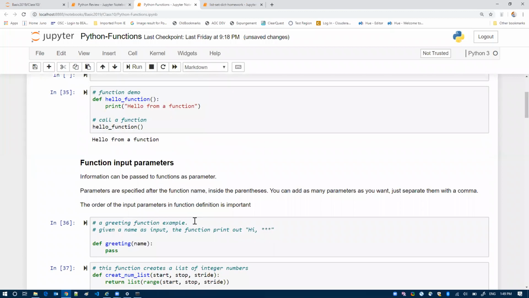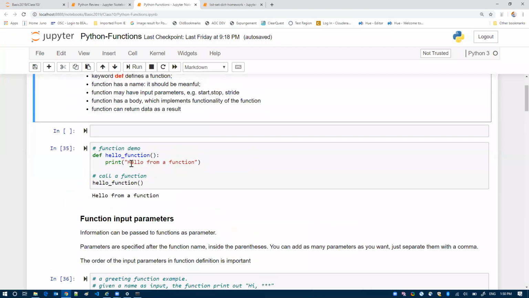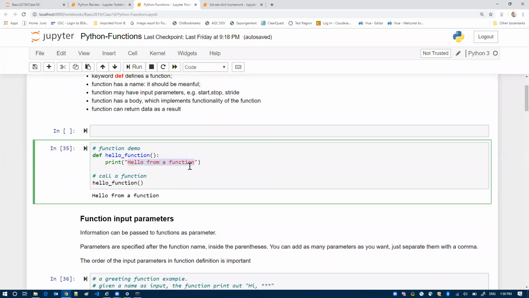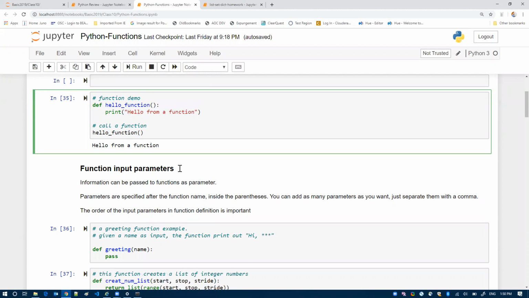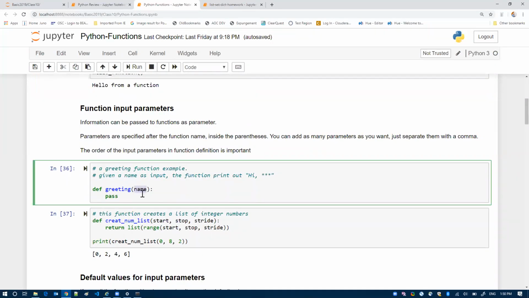So let's go through a little bit of detail about accepting parameters, because sometimes you want to make the function more flexible. For example, this greeting is a fixed string, so you cannot change anything from it. But if you want to change something, then you can pass in a variable as a name. So this means I'm going to pass name inside.